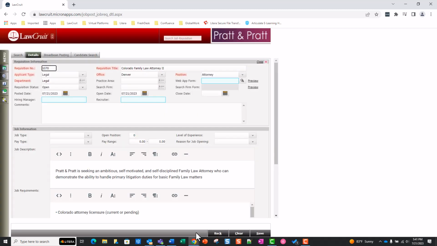This action will copy the information regarding the job to a new requisition record, where you can change the office by clicking on the drop-down to the left of the offices field. You can add the web application from this view, as well as any other pertinent details. As always, remember to click the Save button after any changes.